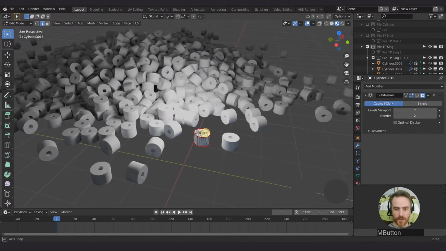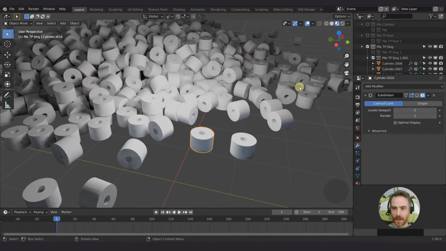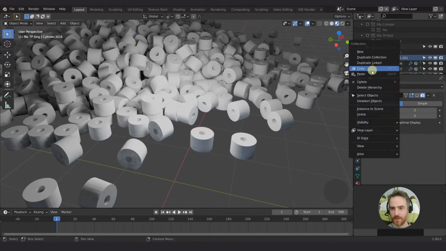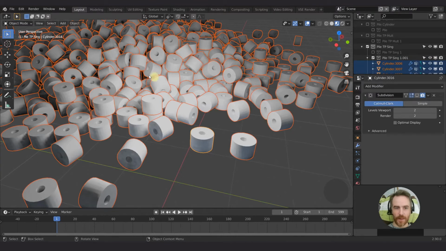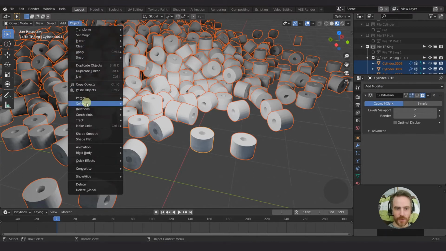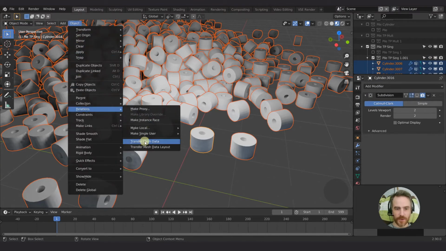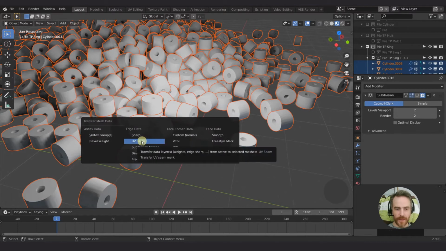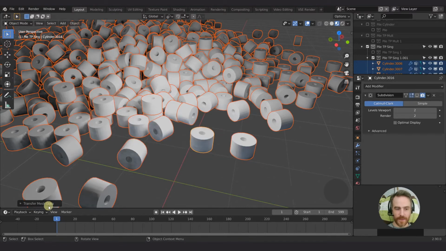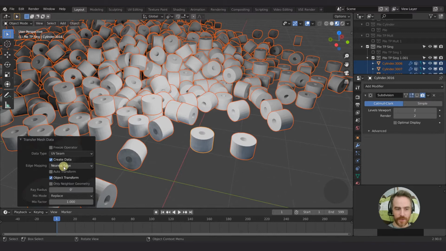Okay, so now with that seam marked, back out into object mode, select this one first, and then right click and select all of the rest of them. And now all I have to do is come up to object, go to relations, and then transfer mesh data. And then click UV seam, and then this pops up down here, and then choose edge mapping topology.